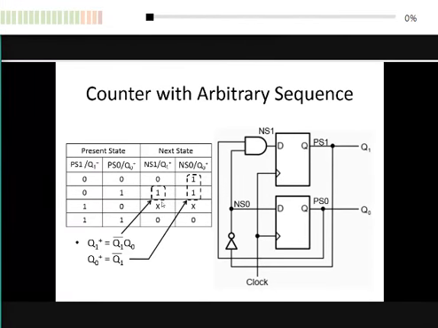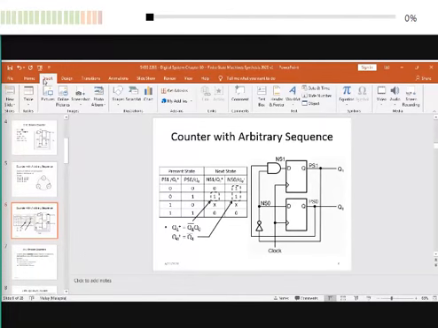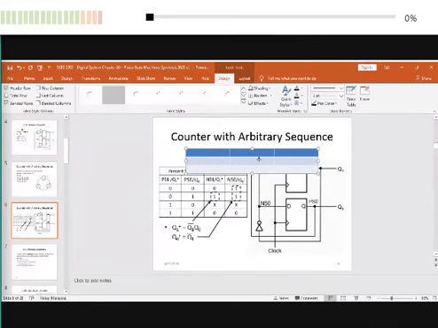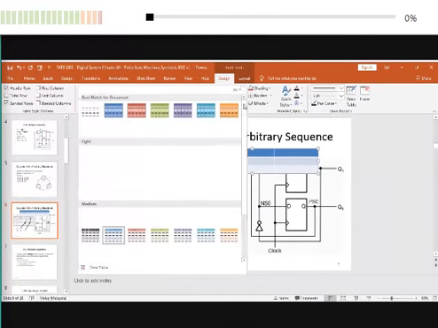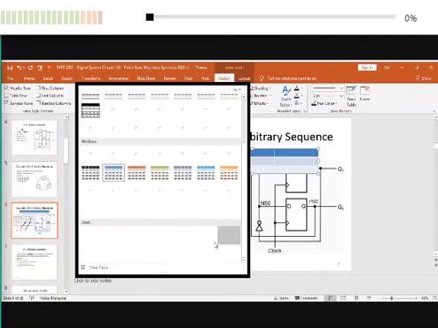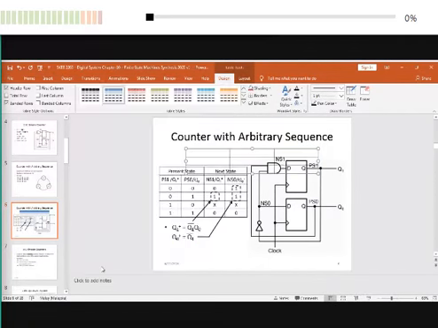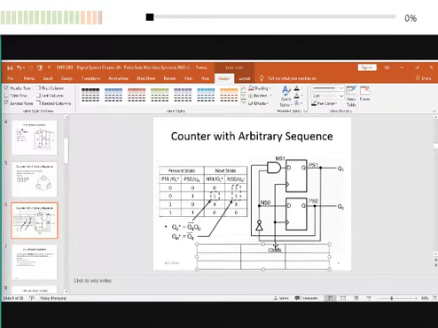Let's see if I draw a K-map. How to draw a K-map here? How many? All right, 3 by 3. Where is it? Okay. Oh, my computer is so slow. That's why I hate to teach using online. I hope the university can provide a new computer next semester.